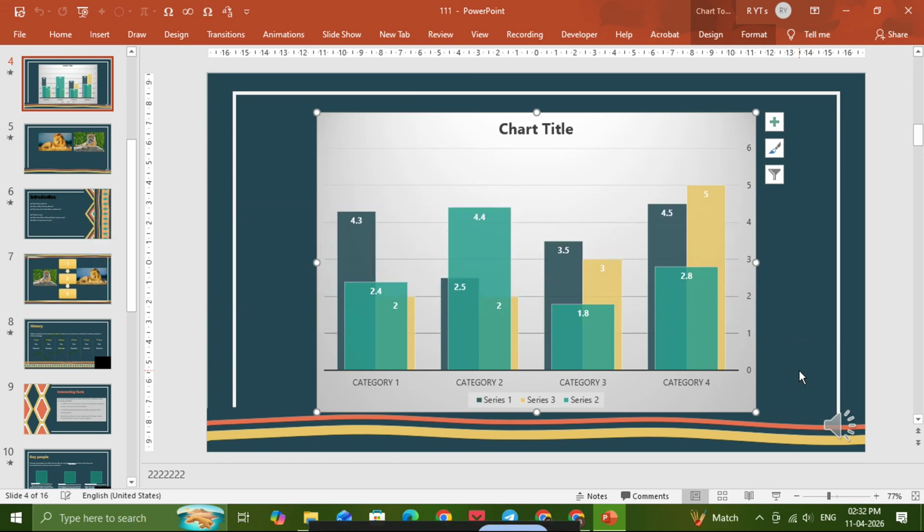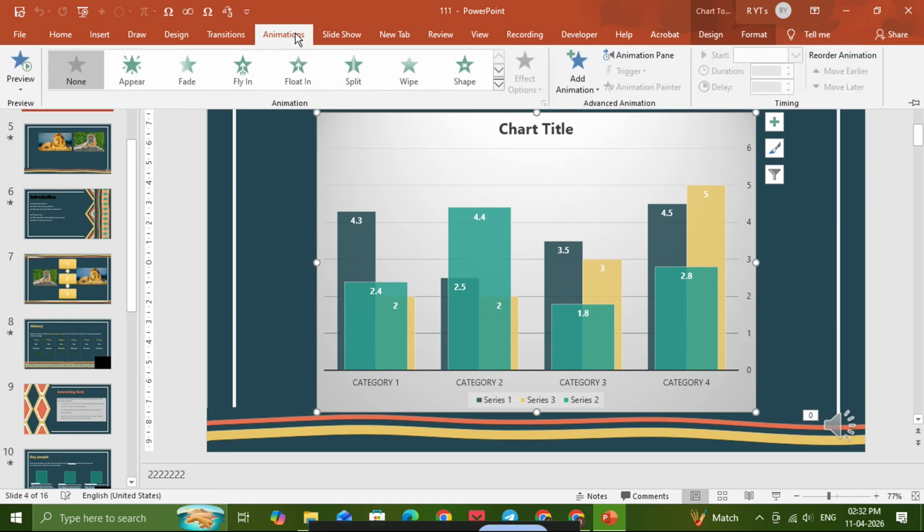Alright, let's jump right in. First, open your PowerPoint presentation and go to the slide that contains your chart. Click directly on the chart so it's selected. This is important because PowerPoint needs to know which object you want to animate. Once the chart is selected, head up to the Animations tab on the ribbon. This is where all of PowerPoint's motion effects are located.